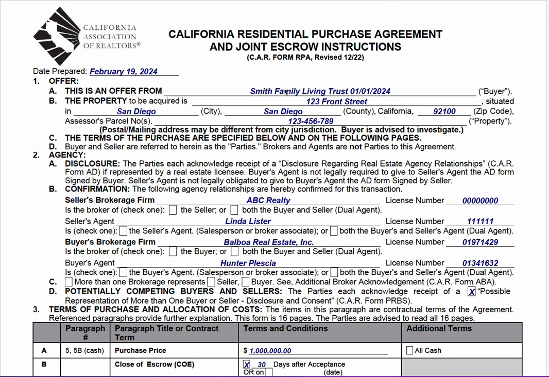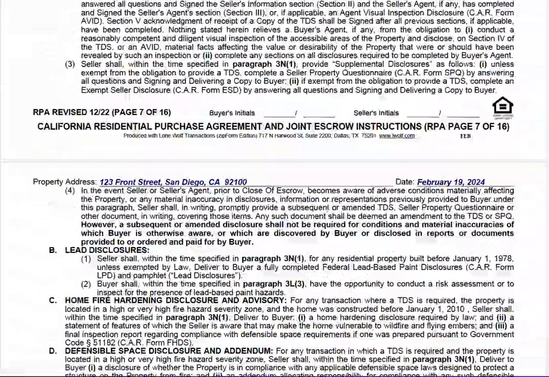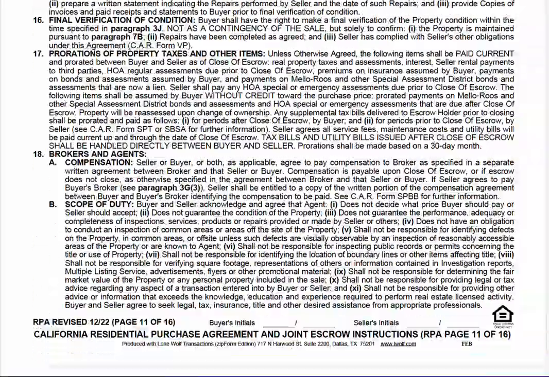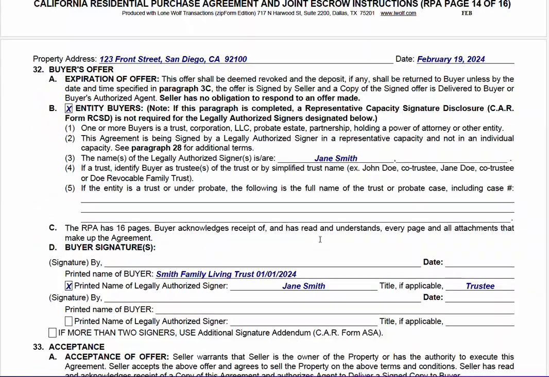All right. And then you skip down here to the very last page of the purchase agreement. That's somewhere down here. All right. And there's this handy little section now for entity buyers. That means trust, LLC. That means corporation. And so we check this box.